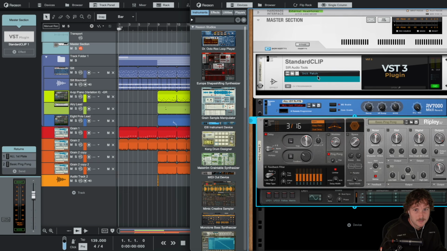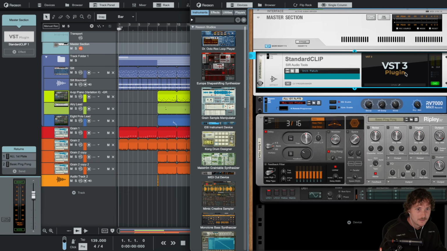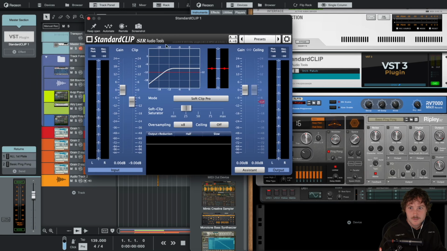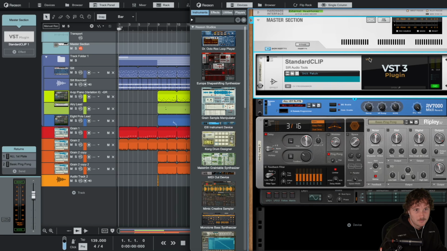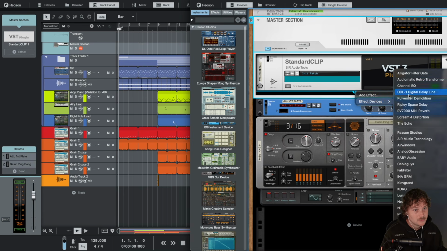So then this is our master bus and I've added in a third-party VST. This is the standard clip that I use on my beats. This whole section is our master. Anything down here is going to apply to our master bus. I've added in this plugin. So the way you do that is you go add effect or add effect device and then you scroll over. So we've got all of these native plugins, but then we also have third-party stuff. So these are all my VSTs.